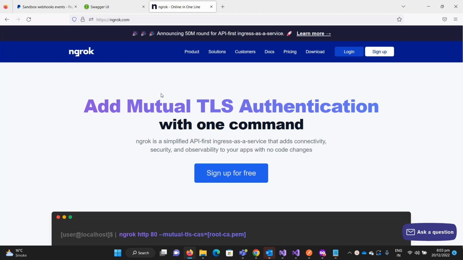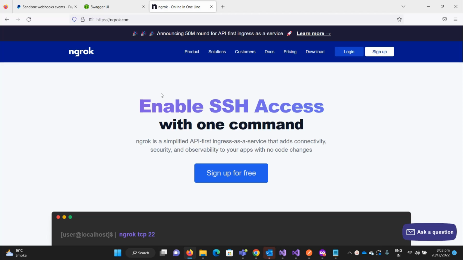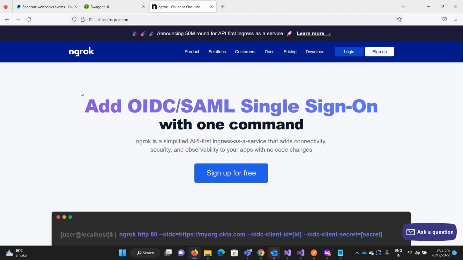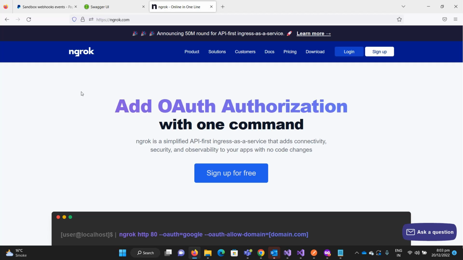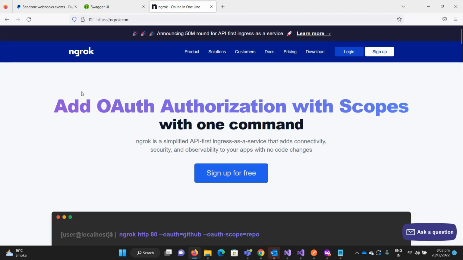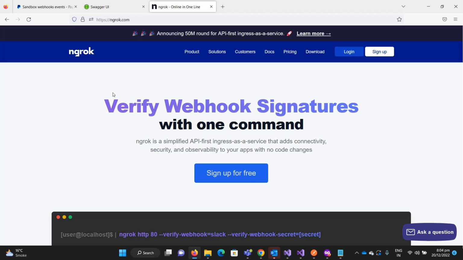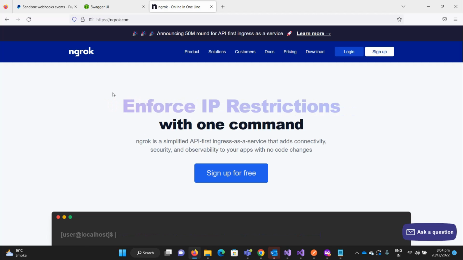ngrok is a tool which can help you test webhooks, from PayPal or whatever your application's webhooks are, that you cannot test with the local environment. What it does is take the request from the application and redirect it to your local environment, and you need to run some exe on your local environment that I will show you in this video. So ngrok is basically a tool you can use to test your webhooks on your local environment.